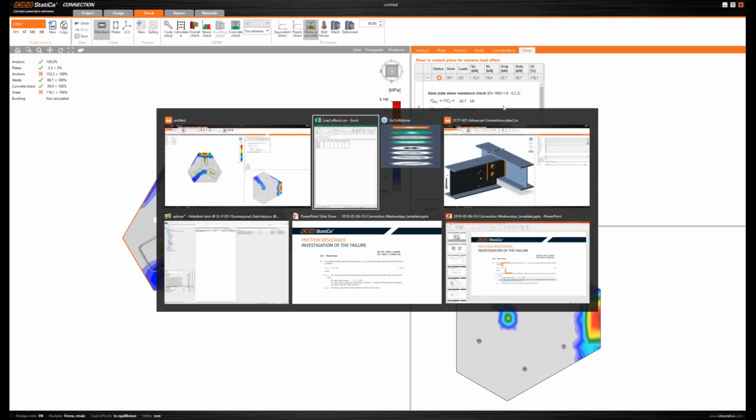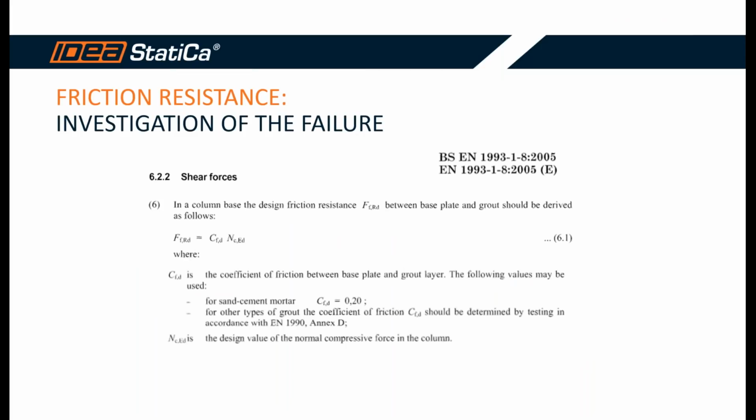Now let me go to a presentation I have prepared, and let's have a look at the code to see how the design friction resistance is calculated. We can clearly see that it's a function of two factors. The first factor is the coefficient of friction between the base plate and the grout layer, and the second factor is the design value of the compressive force.